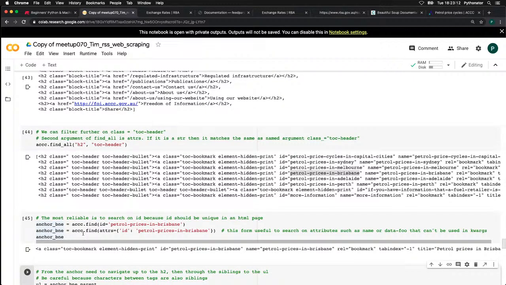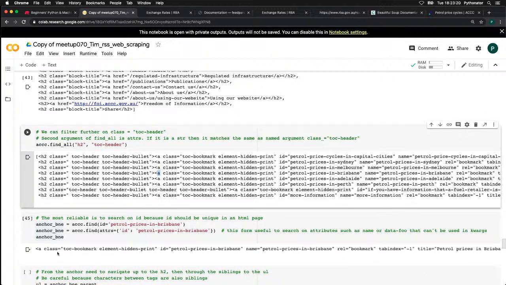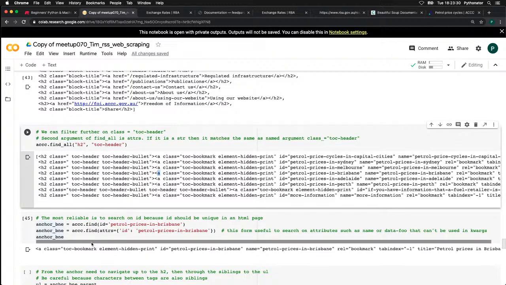All right, so this has found the anchor Brisbane. Yeah, so that's the A element. Here we go. That's the anchor. It's got the class and that ID, and so we're pretty much narrowed down into the soup where we want to be.